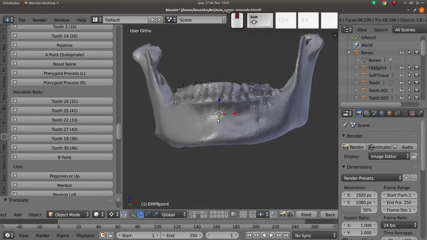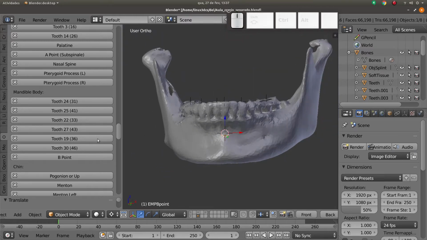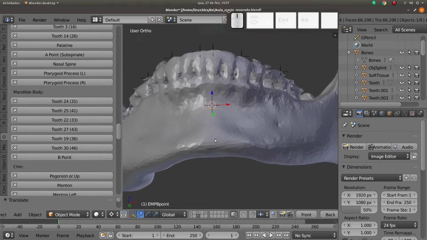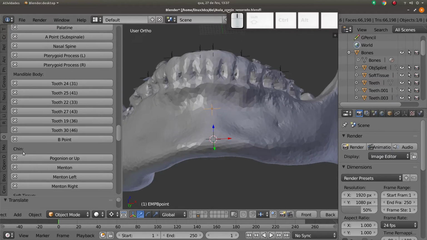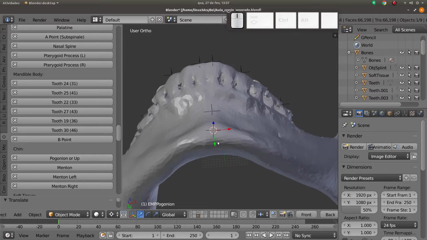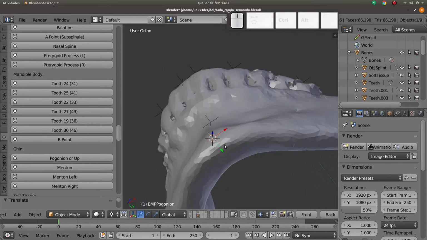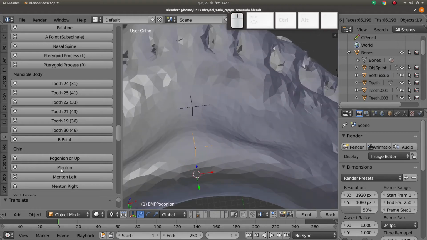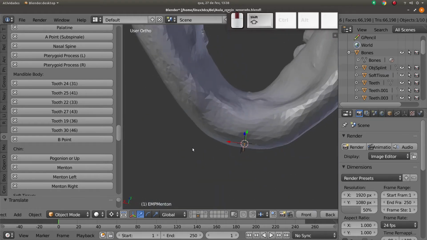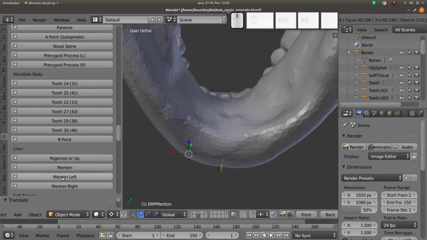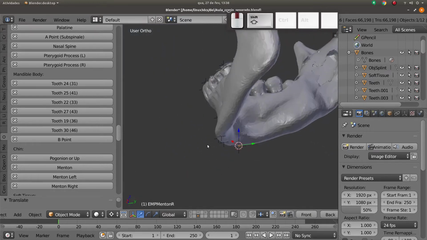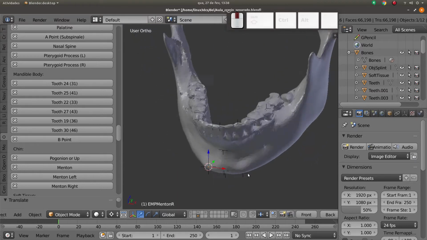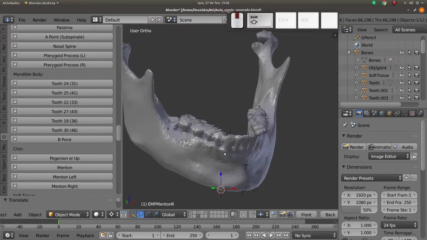Okay, all mandible body was put, and now I can go to chin points, pogonion or up. Here the menton, and here menton left, and here menton right. Okay.